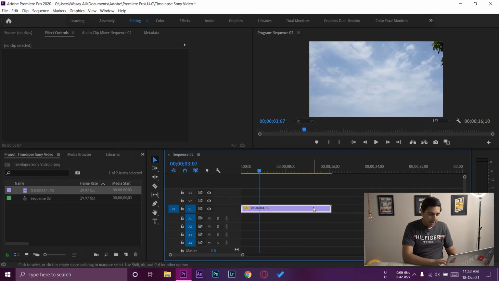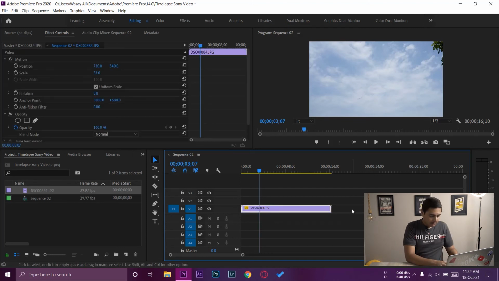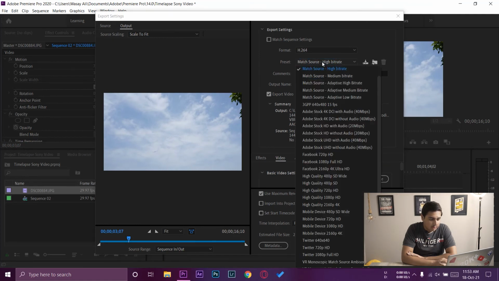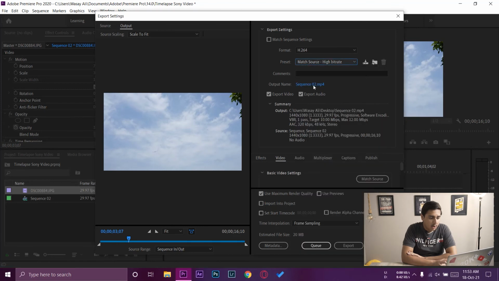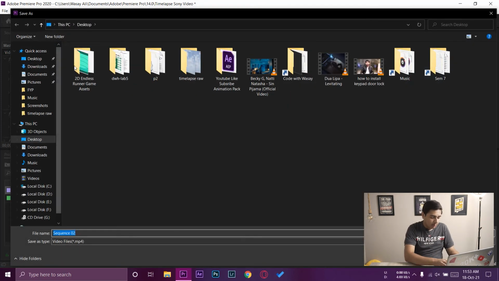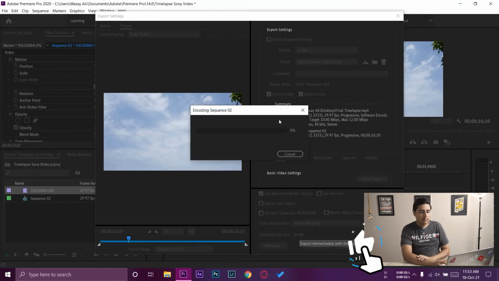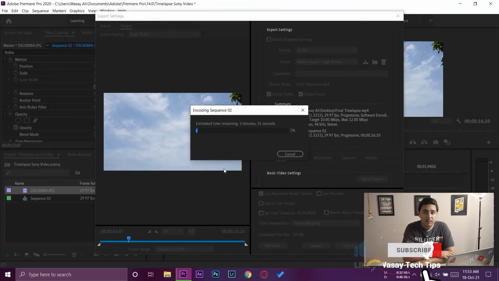But if I export it, we're going to select the sequence, we're going to press Ctrl M to export it. So here we have our export settings. I'm just going to stay with the maximum bitrate, and you can change settings from here as well. We're just going to set the output name to final time lapse. We're going to save it on our desktop and export. So estimated file size is 20 MB. So let's just wait until the rendering has been completed.